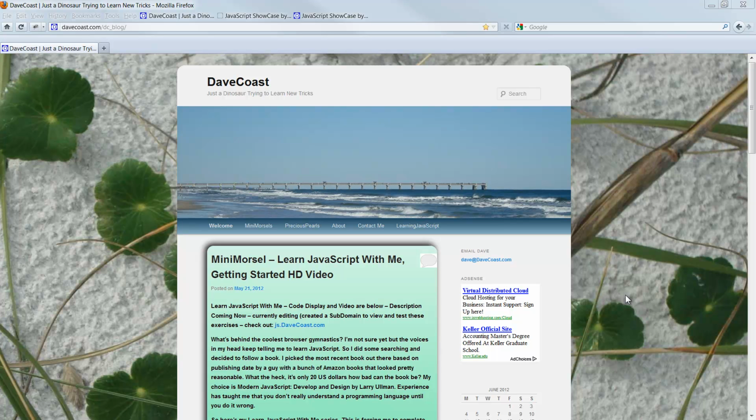This MiniMorsel is all about the browser and taking a look at why I need Mozilla Firefox in order to do any kind of investigation. It holds all the tools, looking at anything to do with any kind of web development and programming. It is the gold standard.